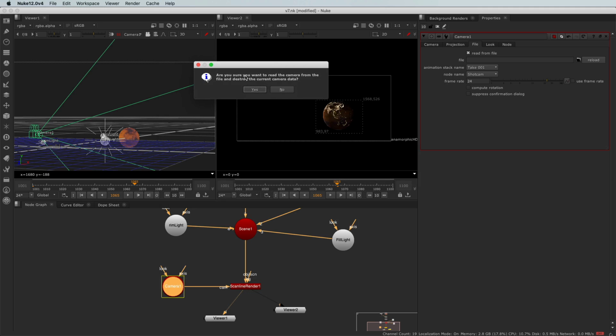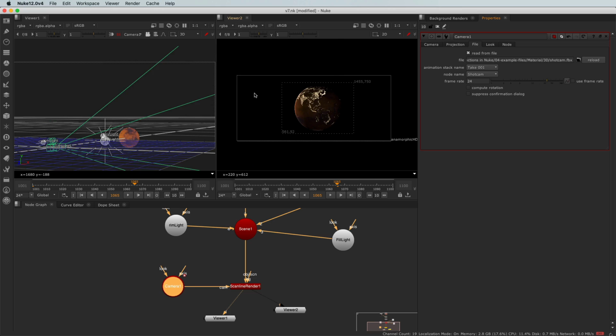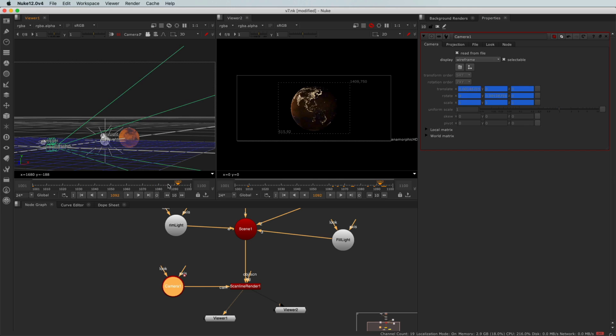Nuke will ask me if I'm sure that I want to read that file, because it will destroy the current camera data. So whatever you modified in your camera will be destroyed by the new data from that file. So here I'm sure, so I will click on Yes. And now I can see, if I come back to my camera, that those guys turn blue. And this is because we have an animation in that camera file. So great. As well, I cannot adjust those values anymore, just because that node is now in read from file mode.